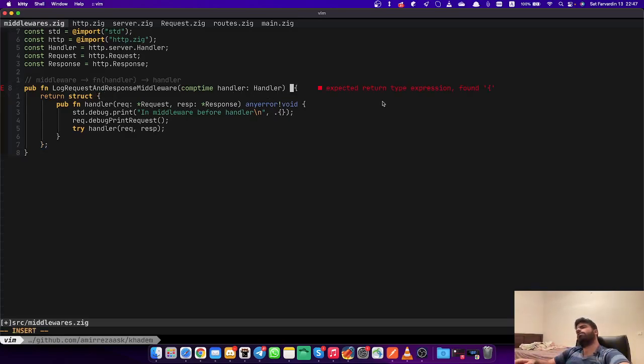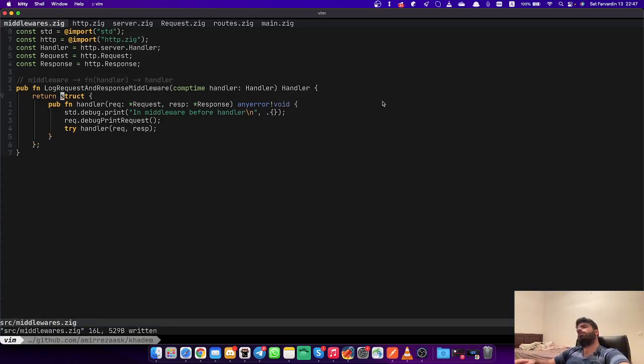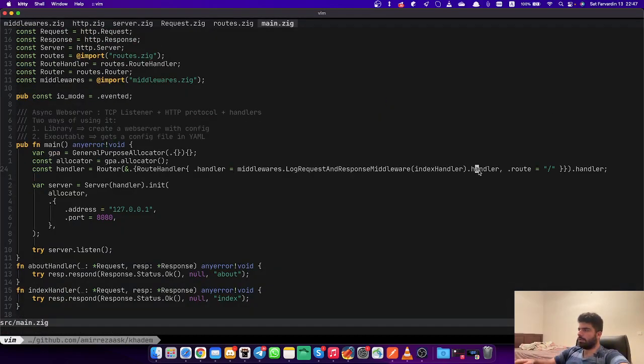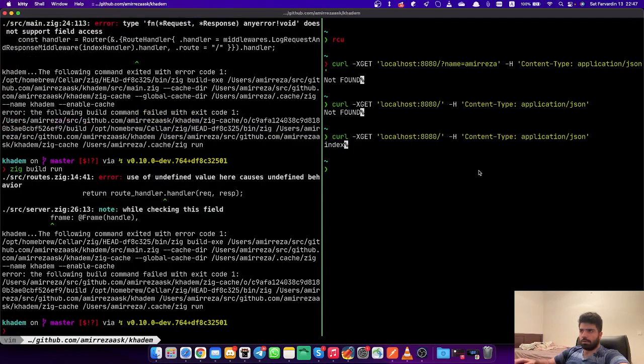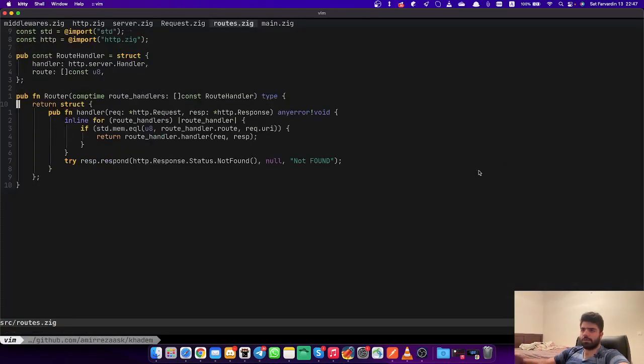Why does this not work? It's a weird thing, actually. I don't get it. Really. Let's see. Yes, it is undefined. Why is it routes? In routes.handler.